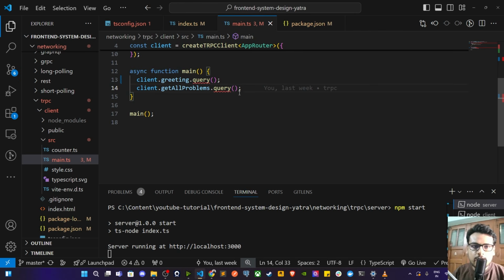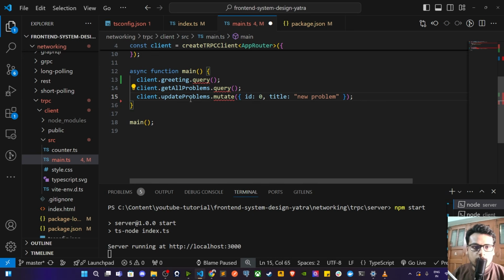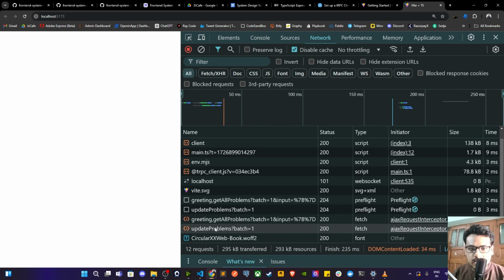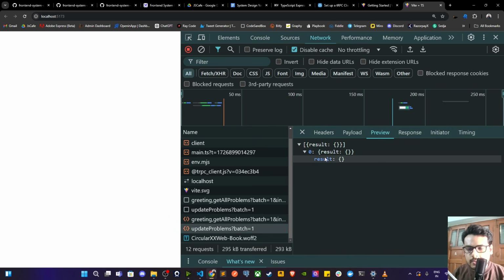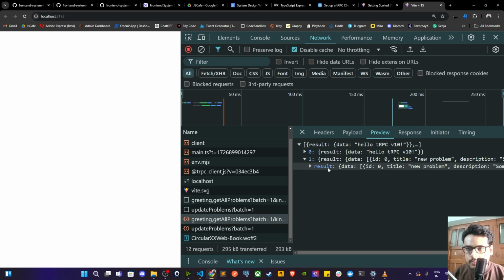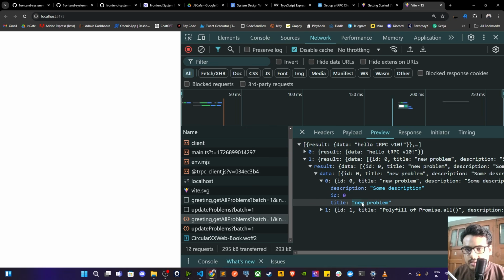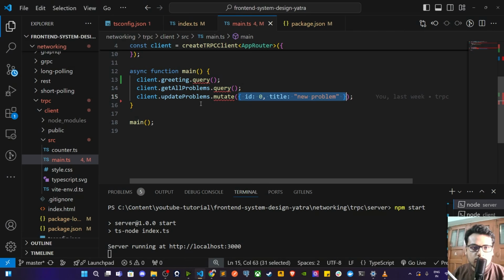And if I wanna update any of the problems, I have to do something like client.updateProblems.mutate, and I pass on my data. Let's save this and refresh. You can see that an update call was made. Okay, and we didn't get anything in response. But if you check the getAllProblems data, you can see that the new problem was already present. So we have successfully updated our problems array.